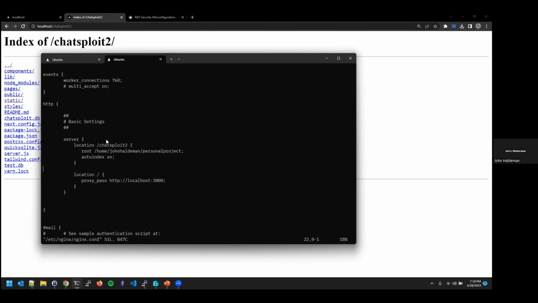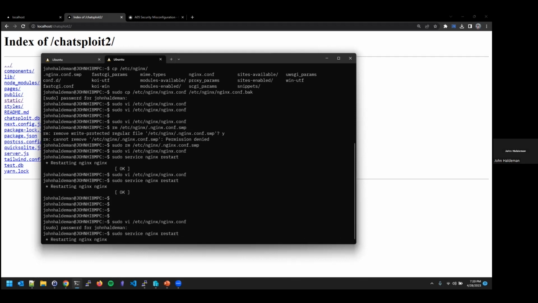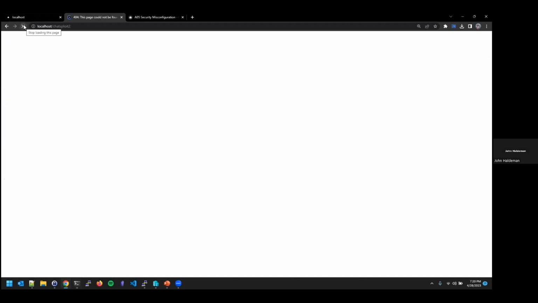Slash chatsploit2. So there's actually a really easy way to prevent this from occurring. You can see it's pretty easy to misconfigure. All you do is add static. And so this will expose home John Haldenman personal project chatsploit static at chatsploit2 static. So that's just the Nginx thing. And so we'll restart Nginx now. All right. And then we'll refresh this page. And now we get a 404. That's what we want, right?